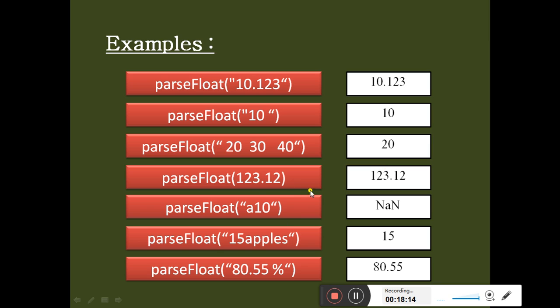Okay, now 123.12, it is already a decimal point number, so it will return the same number as an output. Okay, again A10, it is a string value but not starting with digits, it is starting with an alphabet, so it will return NaN, that is not a number. Remember this, not a number. It will return this as an output because the starting value is not a digit. Okay, now next, 15 apples.